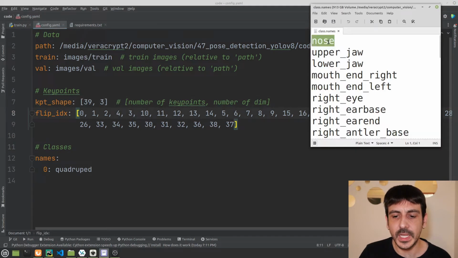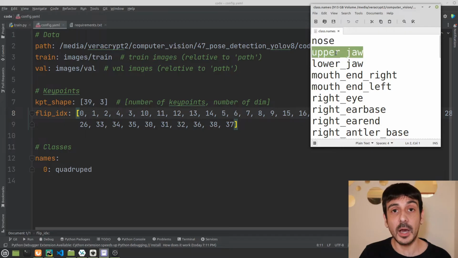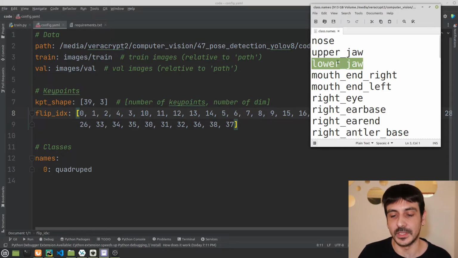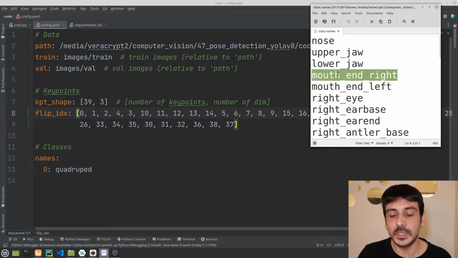You can see that the first element is nose, and if we think about a nose, it's right in the middle, and nothing is going to happen when we flip the image, right? The nose will continue being the nose, will remain as the nose. And then the next element is the upper jaw. Exactly the same, nothing will happen with the upper jaw, it will remain being the upper jaw after we flip the image horizontally.